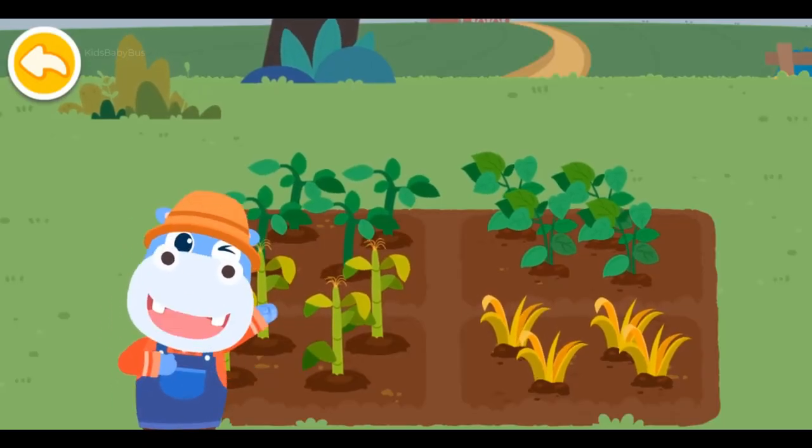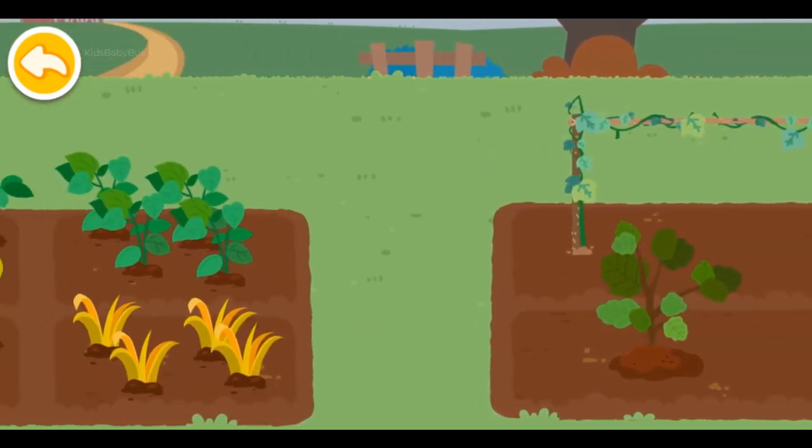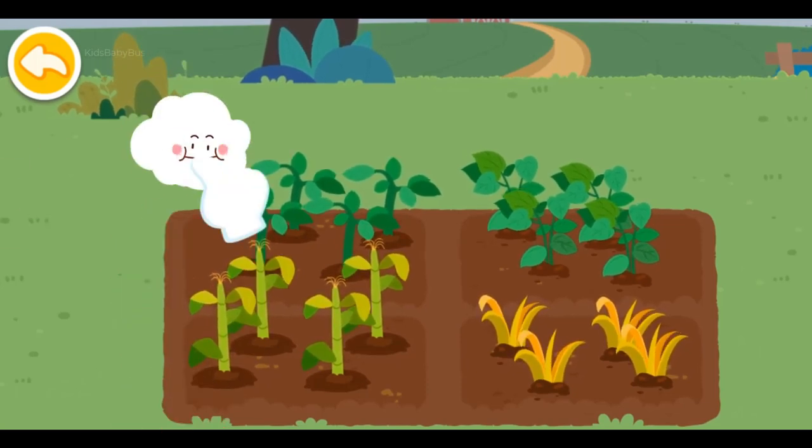Welcome to my farm. It's about to rain. The crops will grow more quickly if they get enough rainwater. Whoa, it's raining.